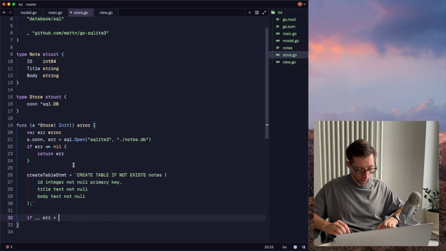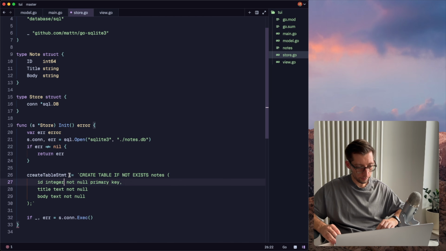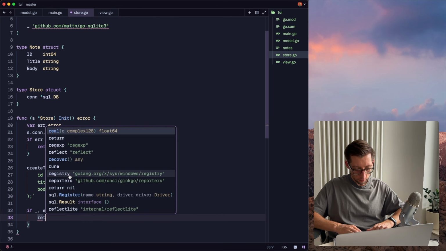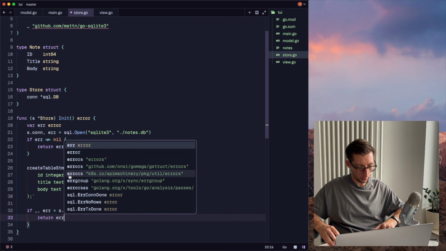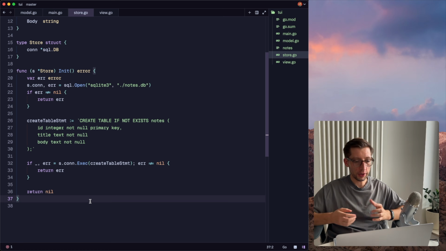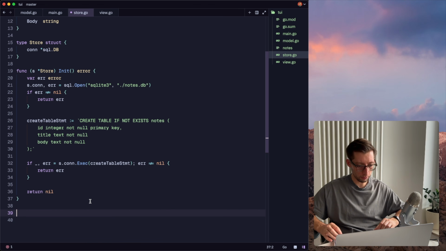So I believe it's connection.exec. Otherwise, all good, return nil. Cool. Okay, so now we need a few methods to probably list all the nodes and then to save the current node, or maybe to create one. So we can create an update, we can group into a single upsert function, but let's start first with get nodes, right?